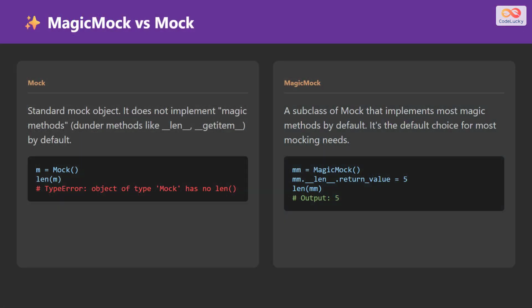You will often see MagicMock used instead of Mock. The difference is simple. MagicMock pre-implements Python's magic methods, so if your code uses things like length checks or dictionary access, use MagicMock. It is usually the safe default choice.